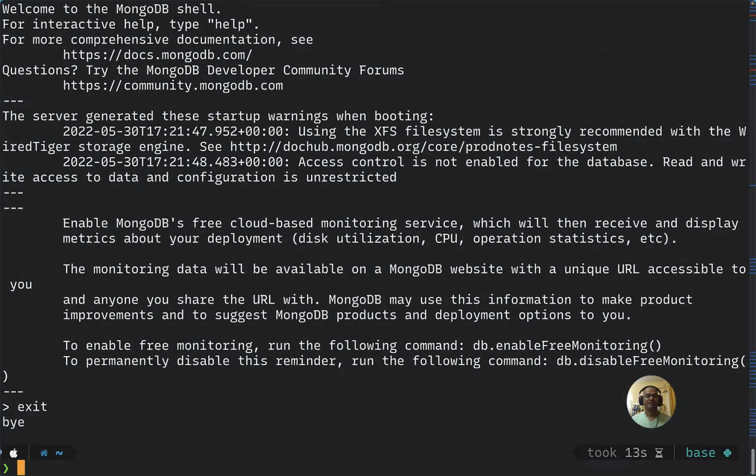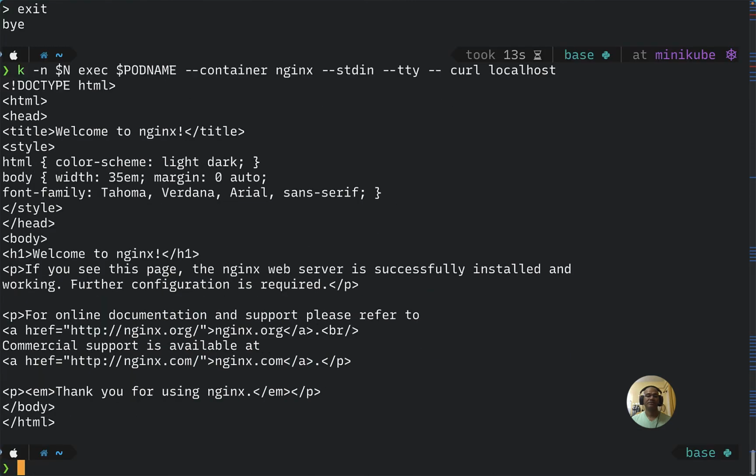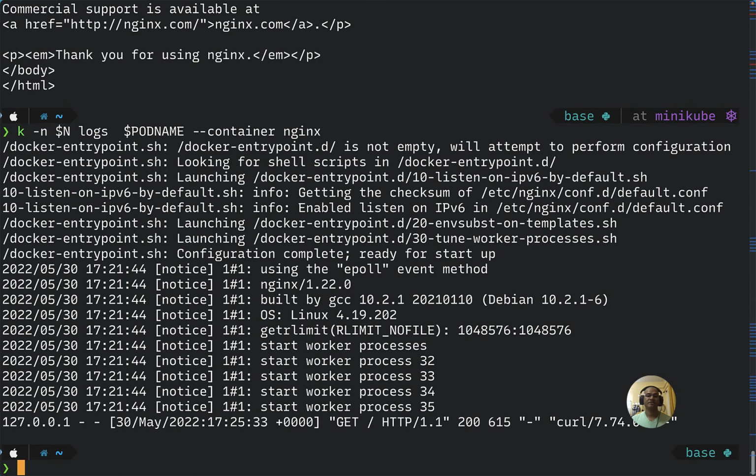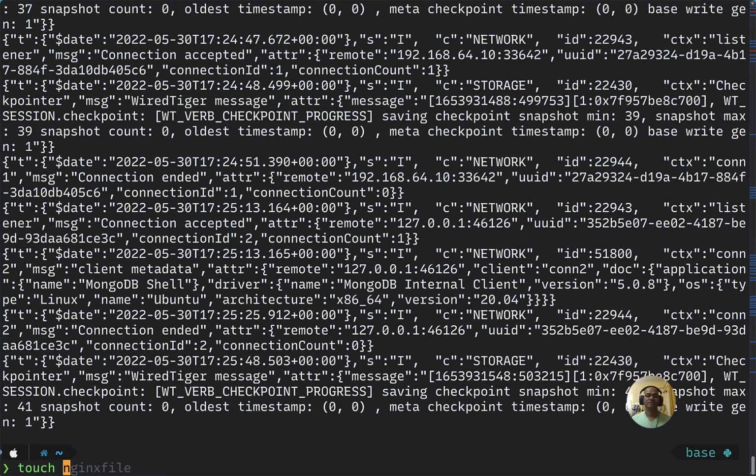So I exited out. Same way we can do for the curl, I'm logging into the container Nginx and doing a localhost. So we can see the Nginx home page. Next we can check out the logs. So this is the format if we have two containers. So it will show the Nginx logs. Same way if you want to check the Mongo logs. So it is the Mongo logs.